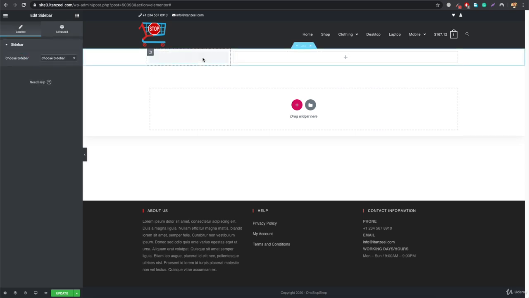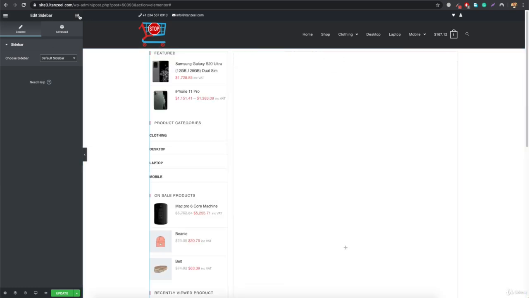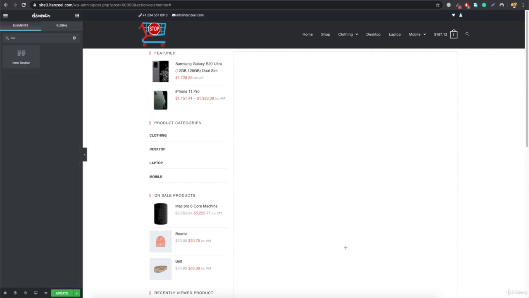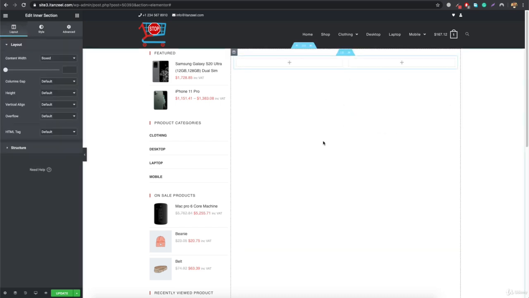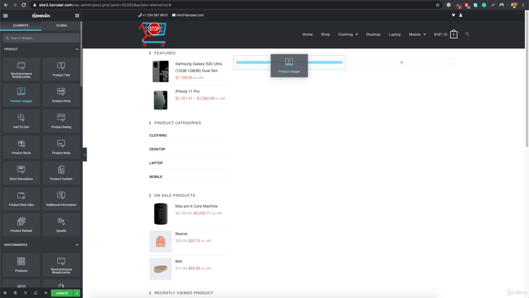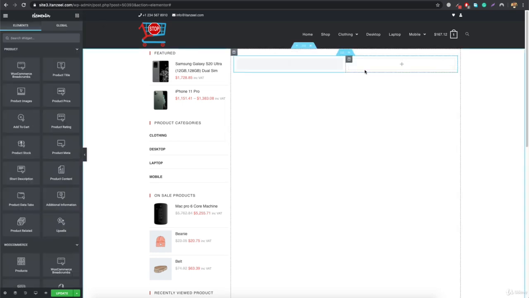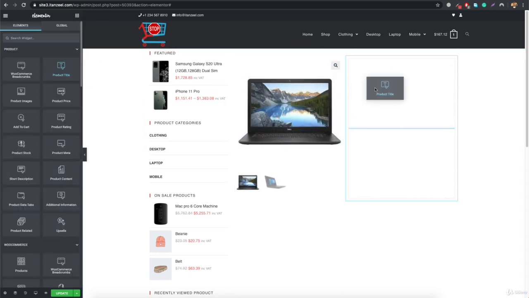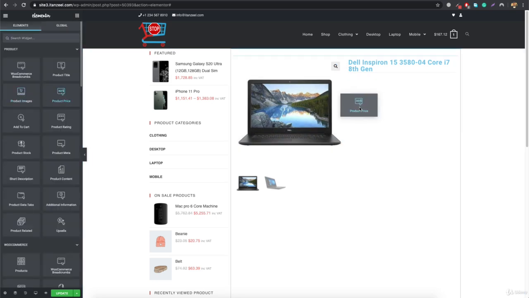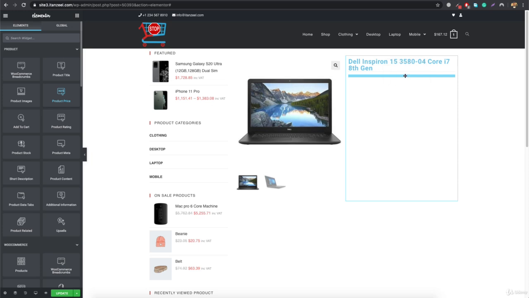You're going to drag it and drop it here. You can select the sidebar, so we're going to be selecting the defaults that we have already. And now here you can work with the product stuff. So for the product, we're going to be adding an inner section. In the first one, we're going to add the product images, and in the second one, we're going to be adding the product title and more. So we're going to add the product title, and the product price over here down below.